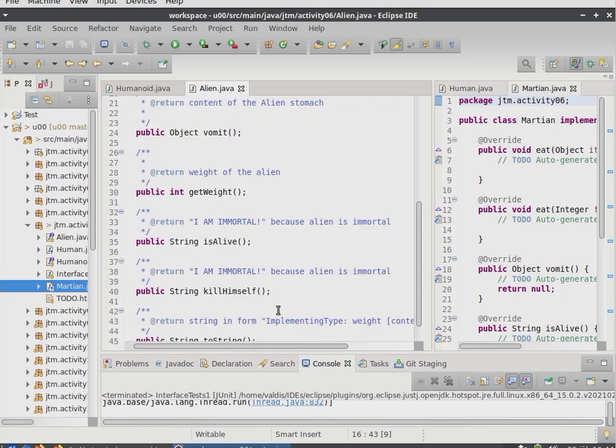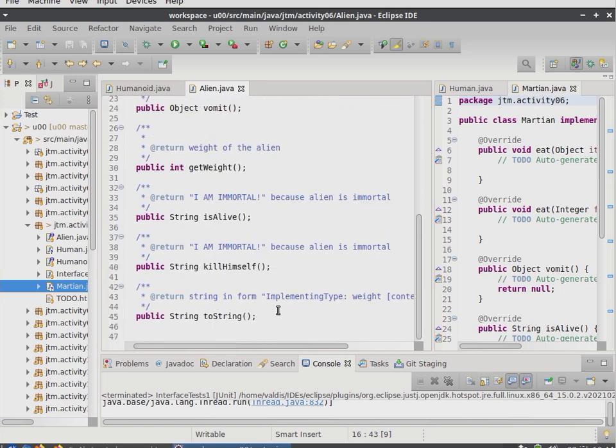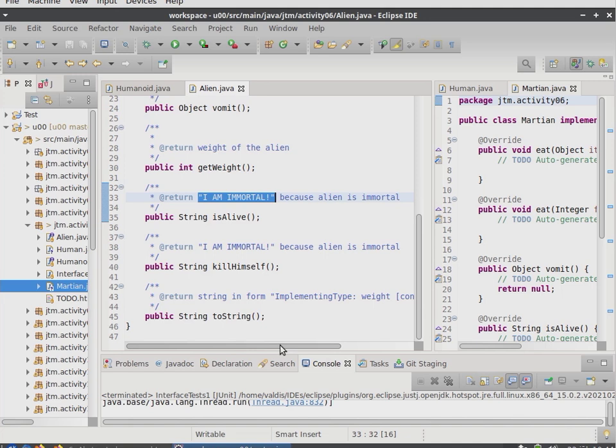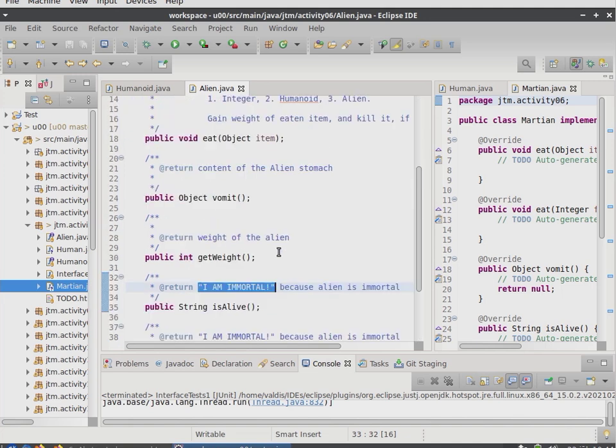And there is different behavior for kill himself, because if you check is it alive, it says I'm immortal for Martian or alien, and for kill himself the same, so it cannot be killed.